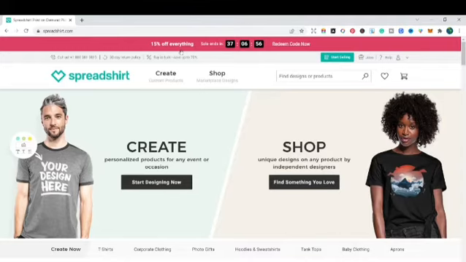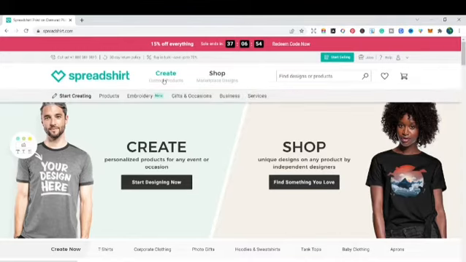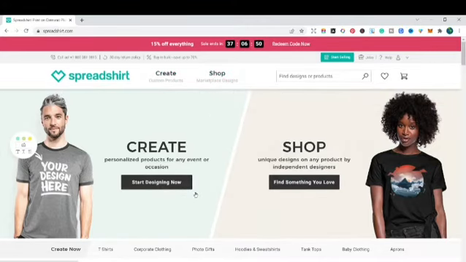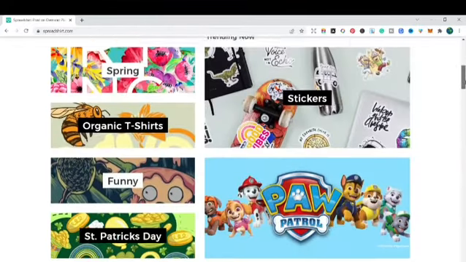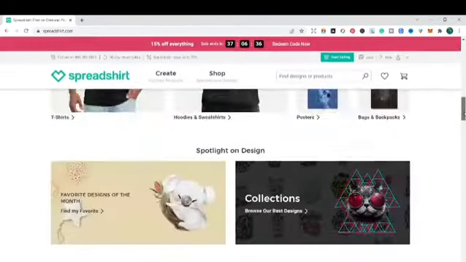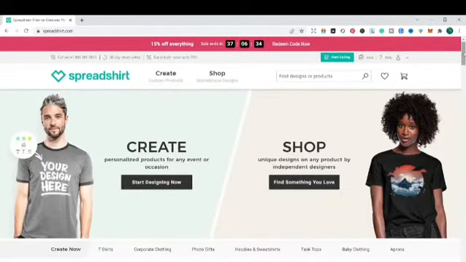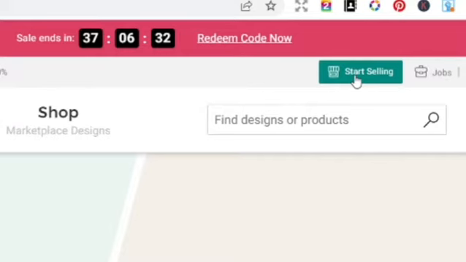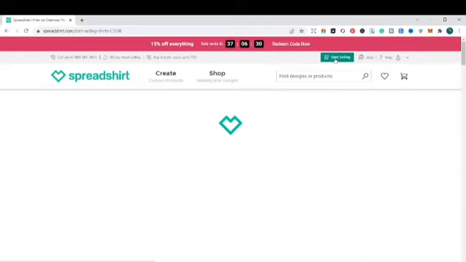Now there are plenty of options you see on the homepage: create, custom product, shop, marketplace designs. You can create your own designs if you want to purchase them. You're going to see, most likely, the start selling option. You can very well scroll down and read their page and check their products if you really want to go into that stuff. But we are interested in opening up our shop, so I'm going to go over to the start selling button. That's a green button.